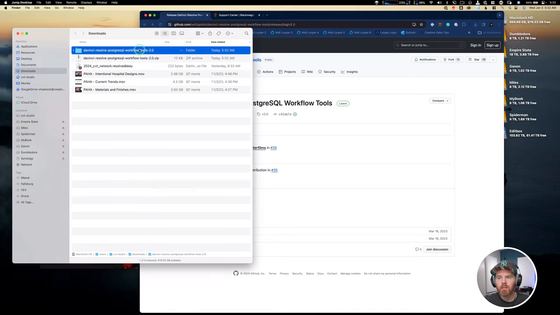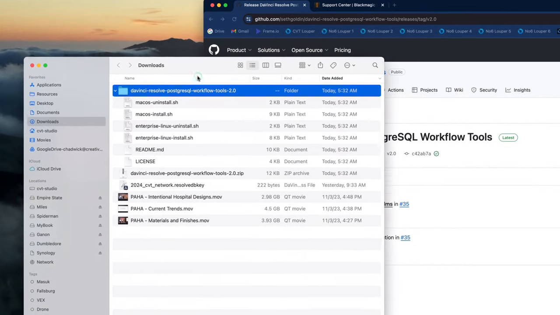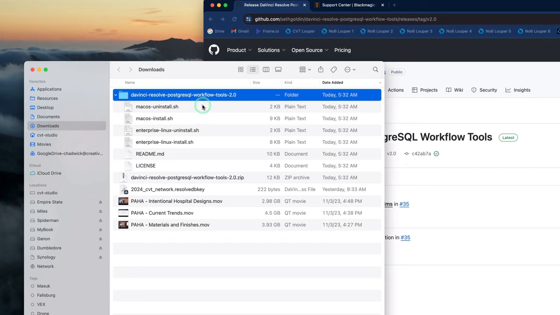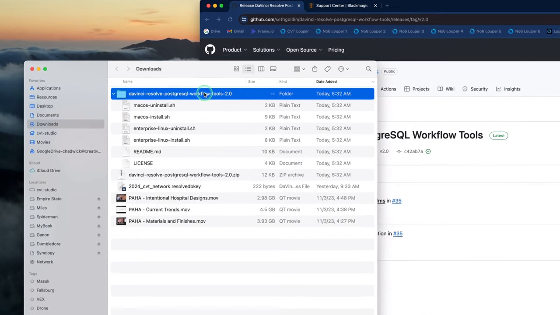You unzip it, and within here, there's some shell scripts. So these .sh files right here, these are shell scripts. There's Mac, and there's Linux. I don't think there's one for Windows, but I'm showing you how to do it on Mac today because that's what I use and that's what I know.